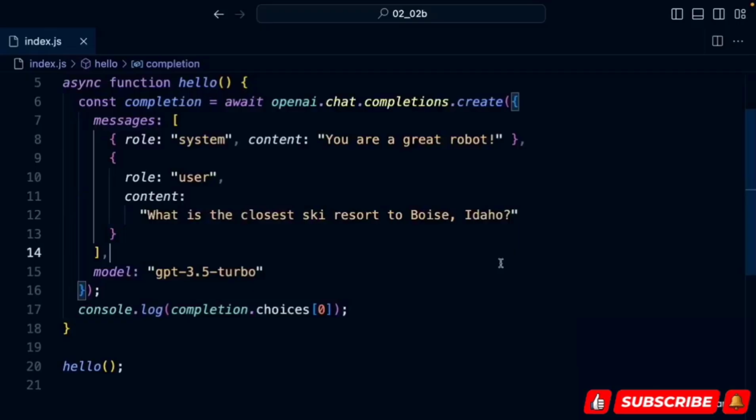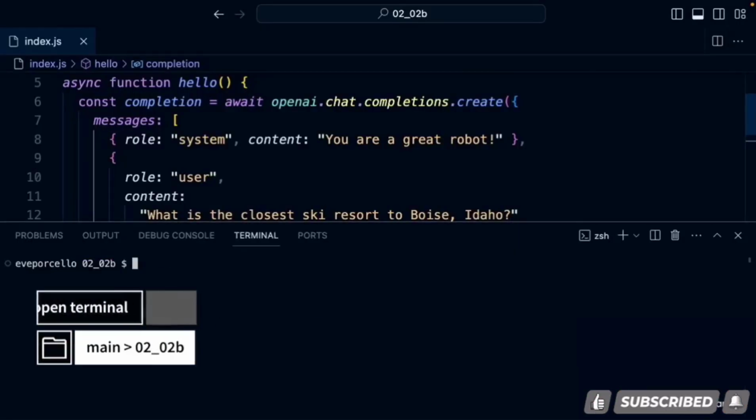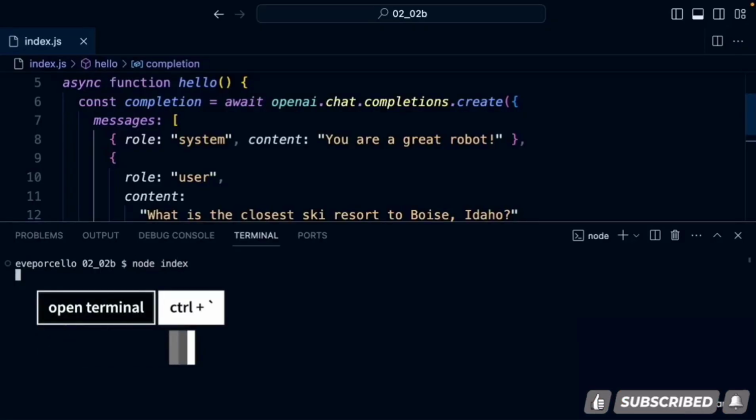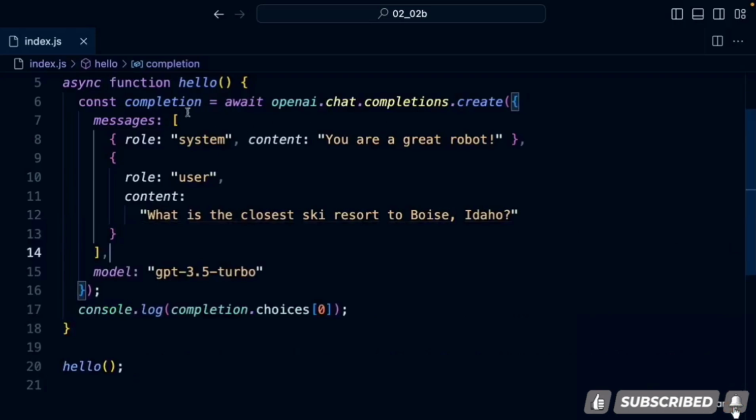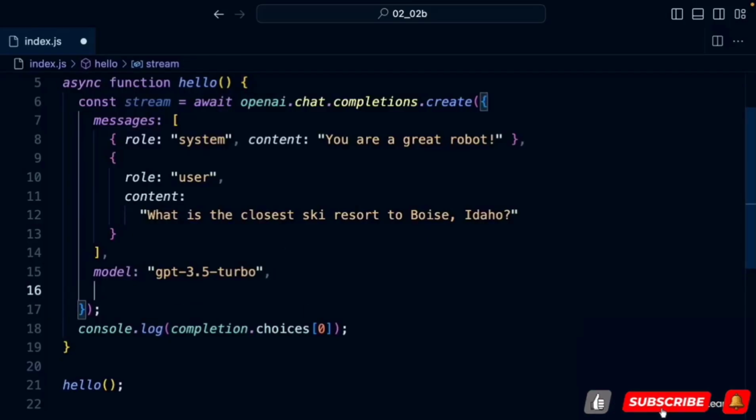Our hello function here is making a request to the OpenAI API, and then it's returning all of the data at once. So if I type node index, we're going to see it waits until that data is available, and then it passes it all back to us in a chunk. So now I want to make some adjustments to this function in order to handle it like a stream. So we're going to replace this with the keyword stream. We're going to add another key to our configuration object here and call it stream: true.